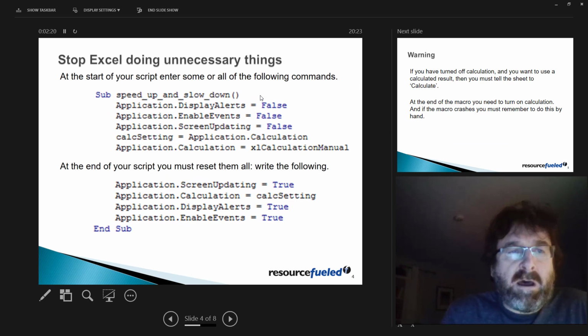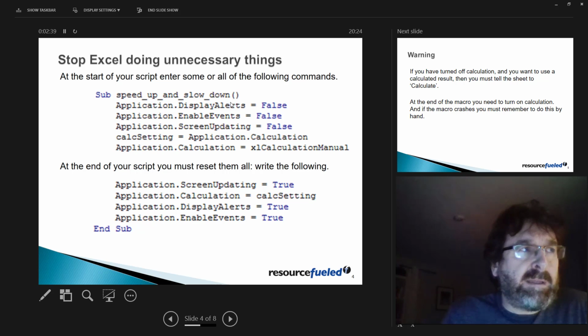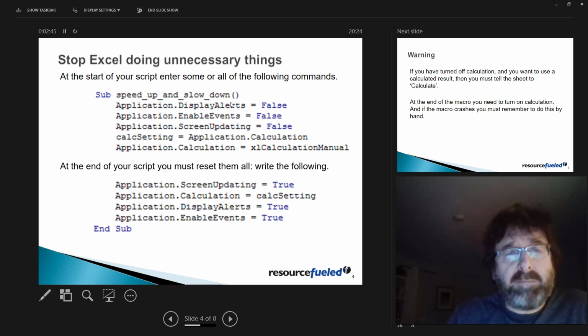So these are my gift to you, which are the lines which I put at the beginning and then again at the end of lots of the macros that I write to make sure they run as fast as possible. And I'll take you through what they do here. This first one is display alerts. That was what I was talking about when Excel wants to ask you whether it's really okay if you do something and you don't want it to do that. So you can kill that and stop it happening during your macro.